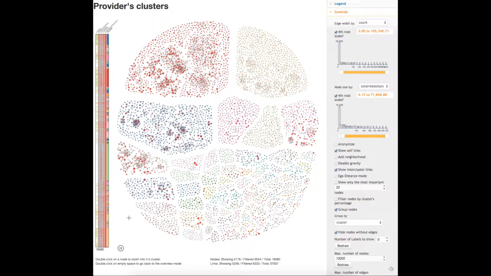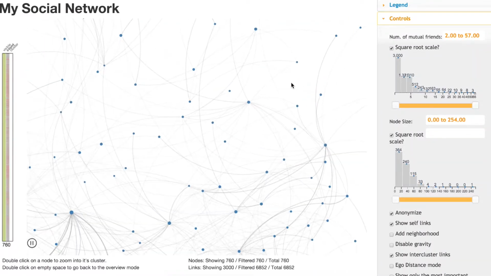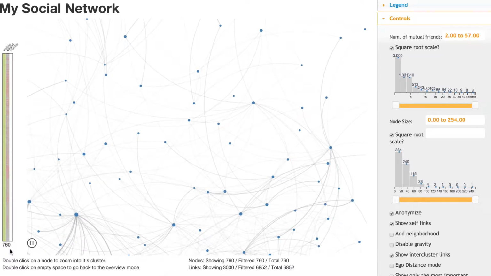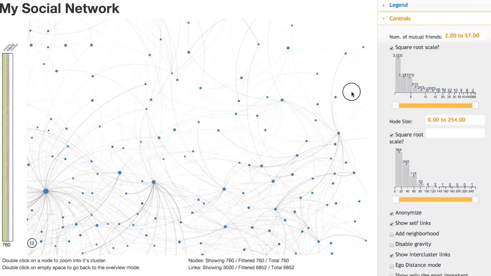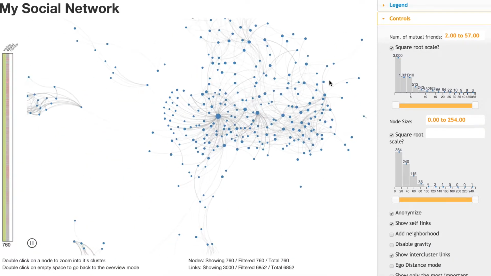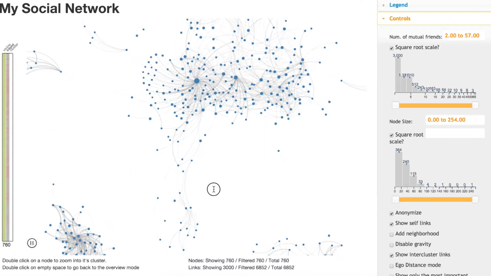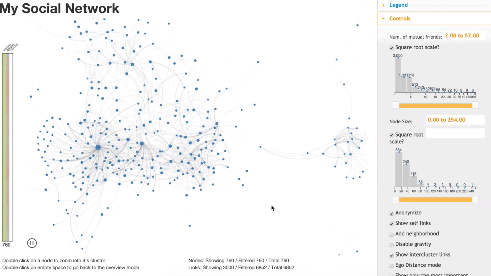So for the purpose of this demo, we are going to use my personal social network. Here we can see information of 760 of my friends in Facebook and their connections. There's an edge between two nodes if they share more than a certain number of common friends. We can zoom in and zoom out and pan to the different areas, and there are some limits on the number of edges that I'm drawing in order to achieve some interactivity on the browser.